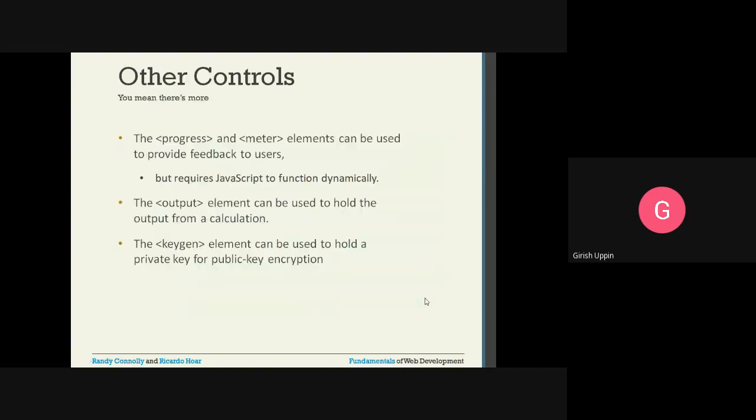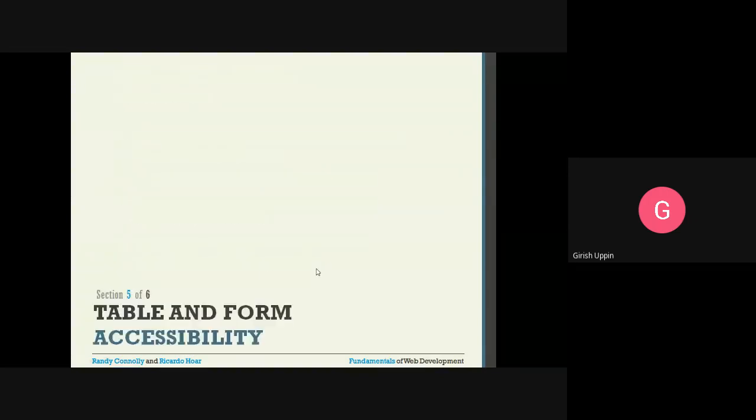So there are other controls. Suppose if you want to show the progress, you are doing any uploading of a large file or anything where you want to show the progress, or you are doing some kind of processing, you can use the progress and meter elements to provide feedback to the users. Okay, it requires a JavaScript function to dynamically show the progress. The output element can be used to hold the output from a calculation. So output element can be used to hold a temporary calculation, and the keygen element can be used to hold a private key for a public key encryption.